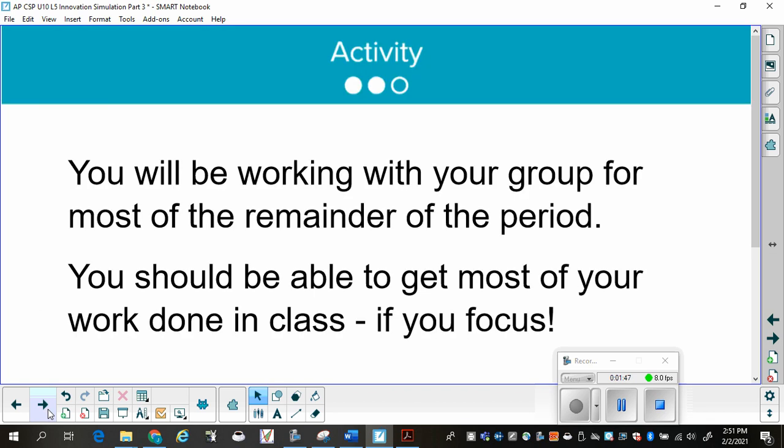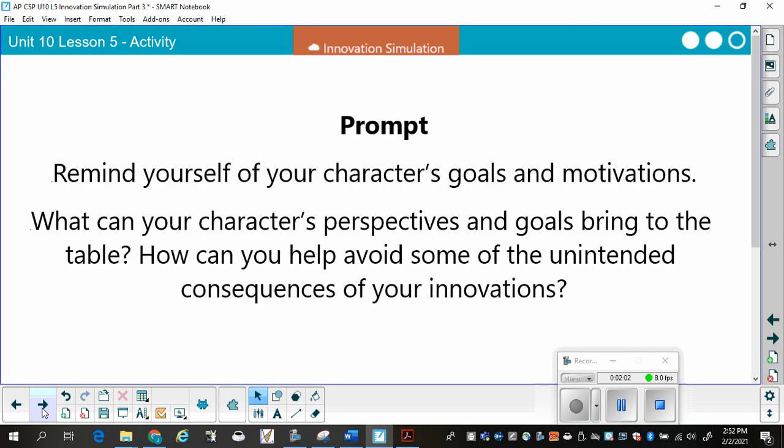You will be working with your group for most of the remainder of this period. You should be able to get most of your work done in class if you focus. So you're getting a good ways through this project. Now, remind yourself of your character's goals and motivations. If you're a parent, you have different goals and motivations than your student, than the teachers, than the administrators, than the bus driver, than the cafeteria worker, than the janitor. Okay? What can your character's perspective and goals bring to the table? How can you help avoid some of the unintended consequences of your innovations?